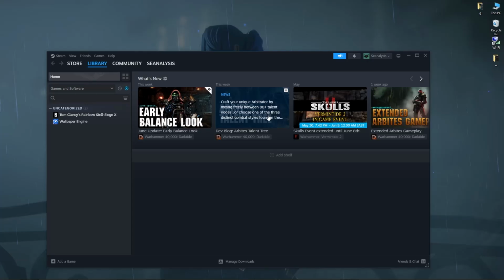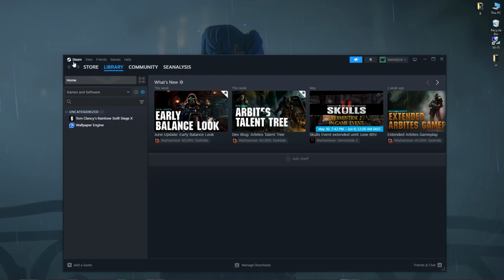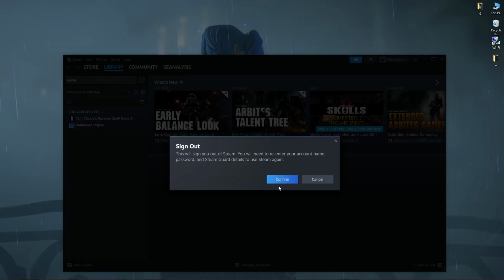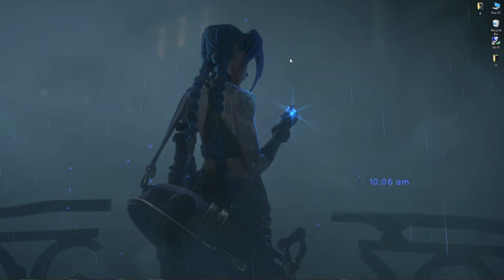I'm going to show you how you can have multiple Steam accounts on one PC. Now, this is not how to have multiple Steam accounts running at the same time, but you can have multiple accounts and you can easily swap between them. So if you have your Steam account set up and you're logged into Steam, I want you to sign out of this one, your current account.